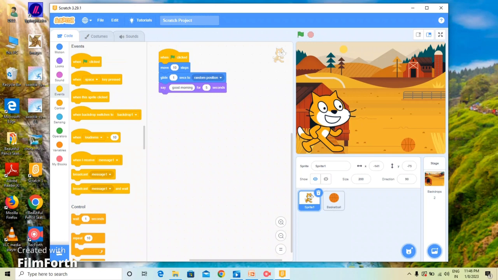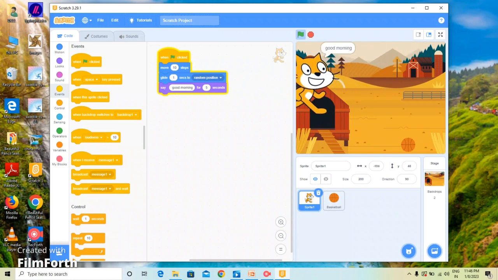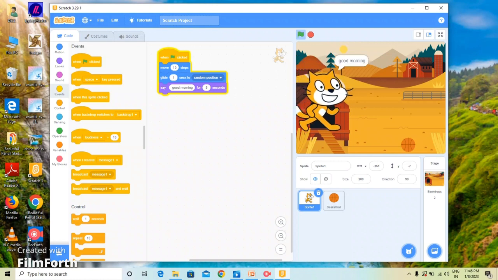green flag. Now when the green flag is clicked, it will say good morning for 5 seconds. Let us see if it is saying or not. I am clicking the green flag. You can see it is saying good morning and it is gliding also. Okay. So this is the function of the looks block.